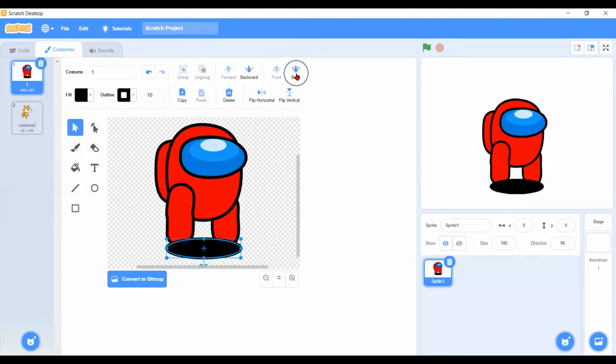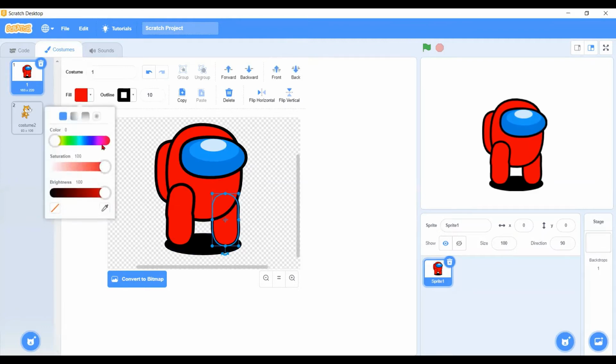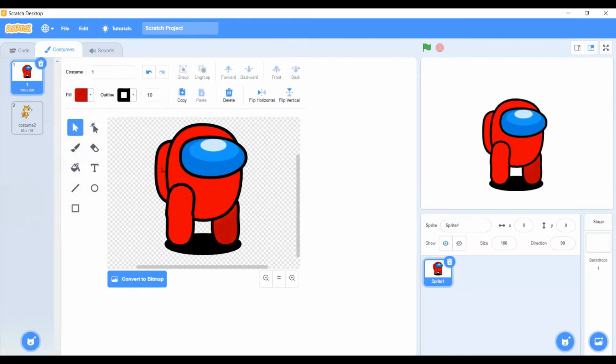Then click the back button to send it to the back, so that your leg is standing on the shadow. This is just to differentiate the two legs, and we just make it a little bit darker on this leg, like some shadow for him. Okay, so this is the first drawing.